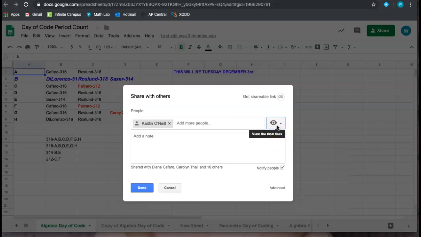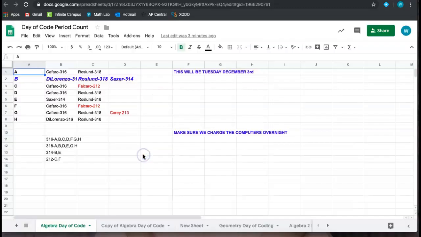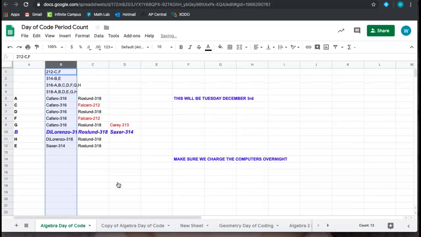If a document is shared with editing options and that person makes an adjustment, like putting it in alphabetical order, this adjustment will be seen by anyone who is sharing the document, including the original creator of the Google Sheet. This leads directly to the second part of this video.